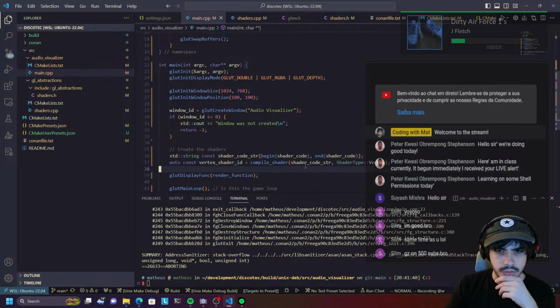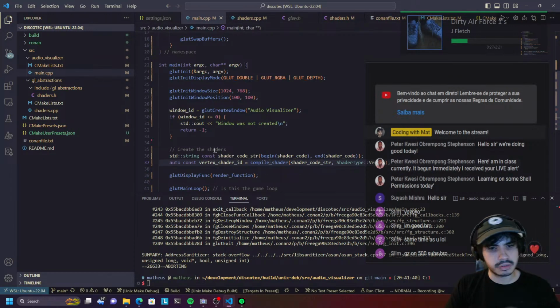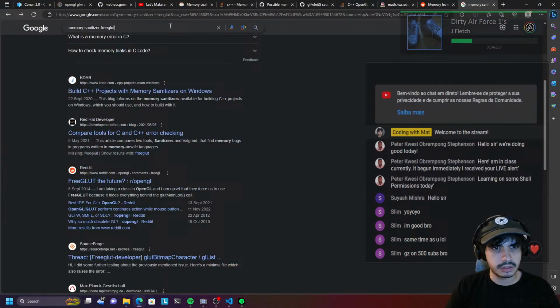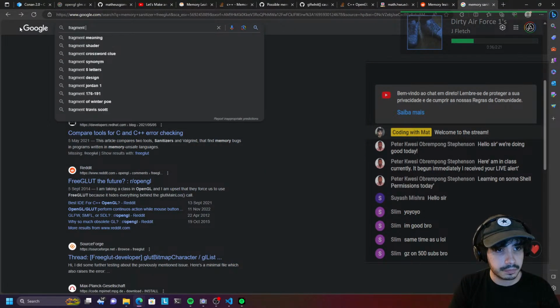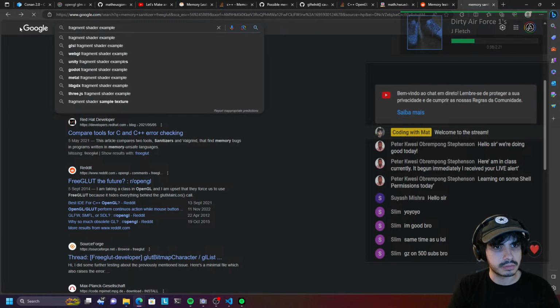Cool. Shader code string. So we've got a vertex shader ID. Now we probably need to do a fragment shader as well, right? So let's just take a very quick one. So fragment shader example.